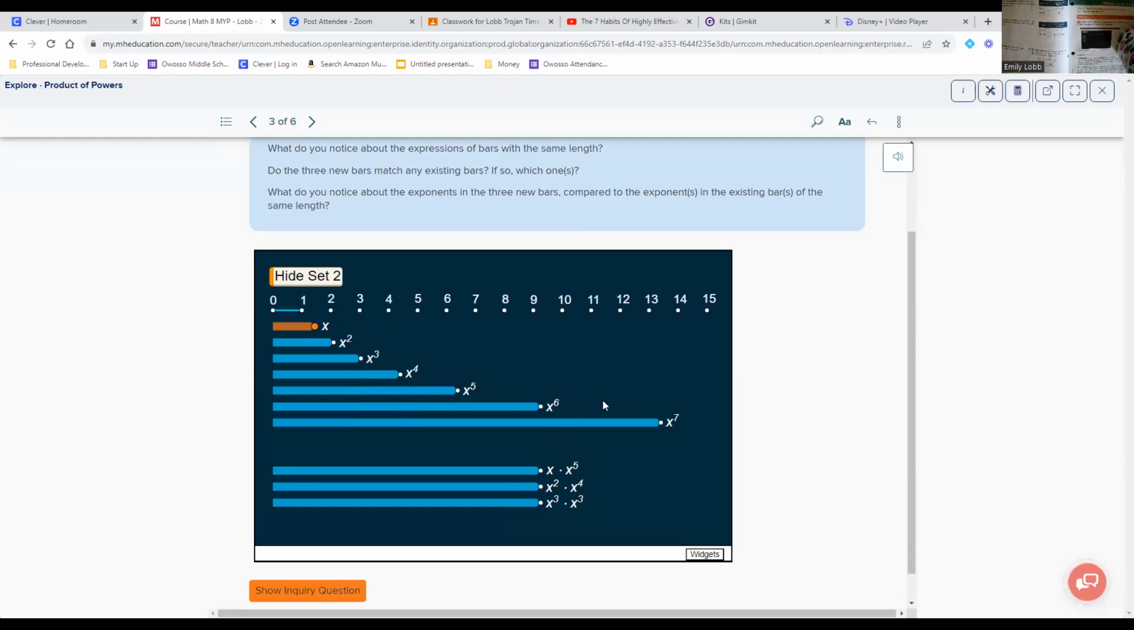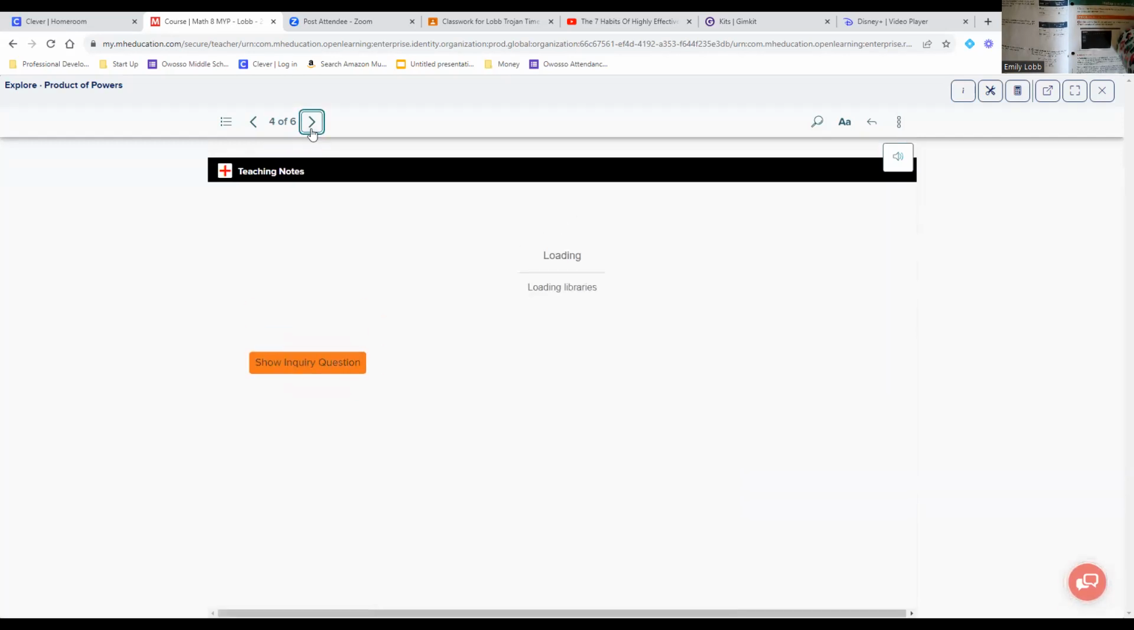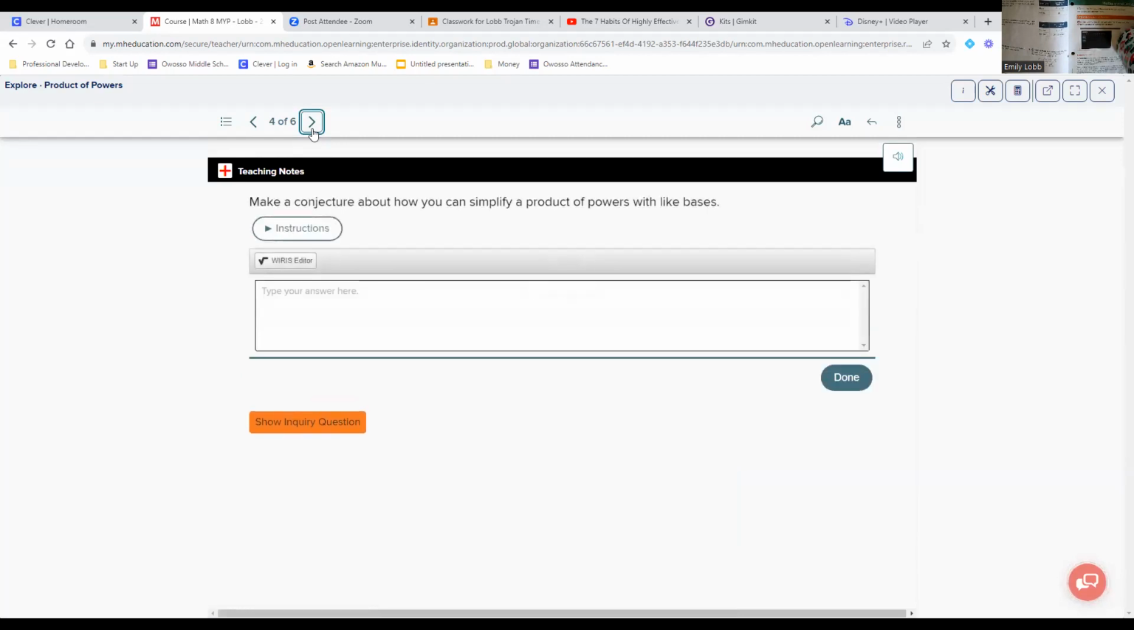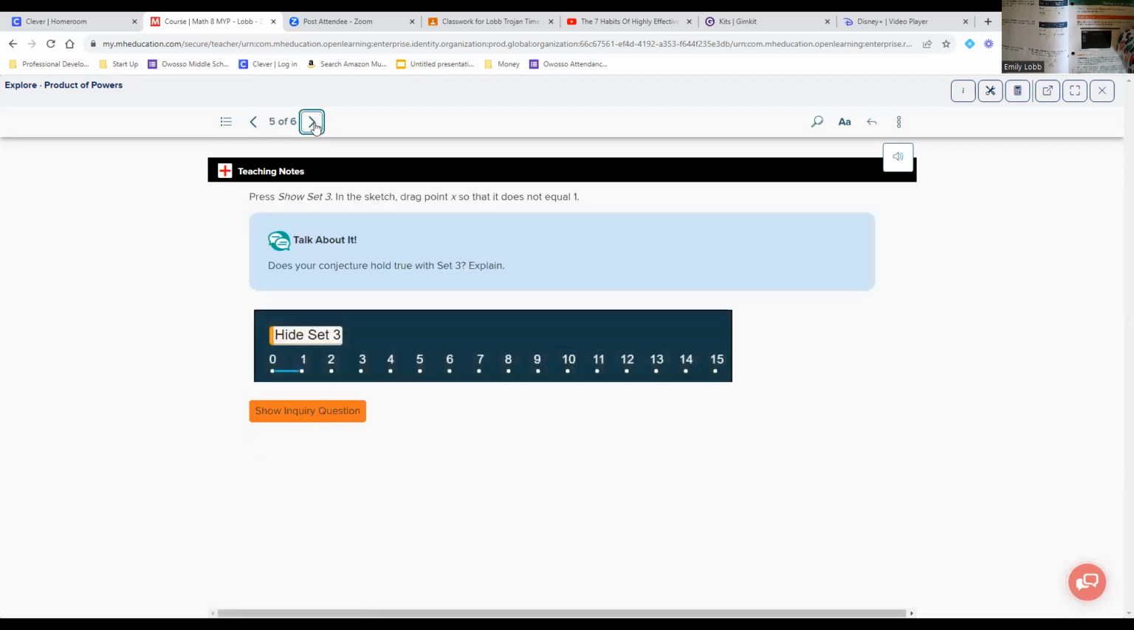Do you see that? All right, let's change to 4. Make a conjecture. So how can I simplify a product of powers with like bases? How did we simplify? What did we do with the powers? We added those exponents. Good. That's it. That's it with addition.